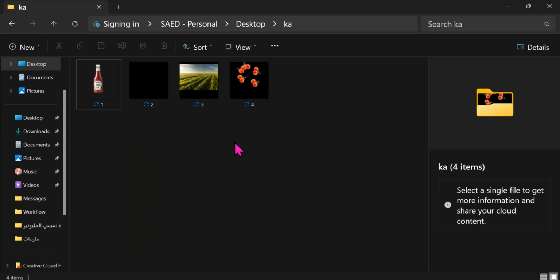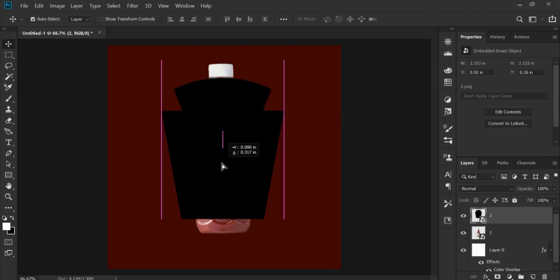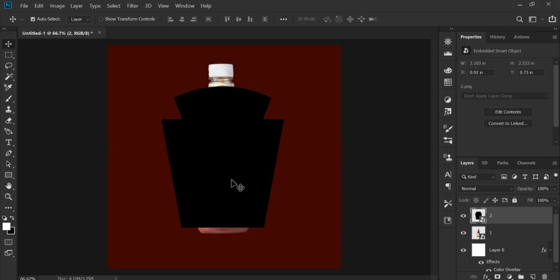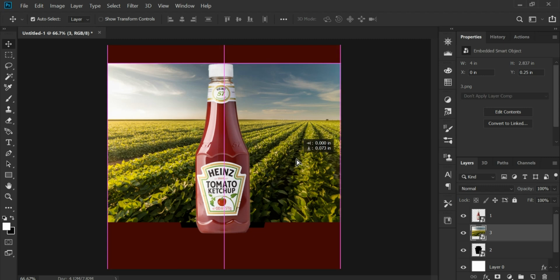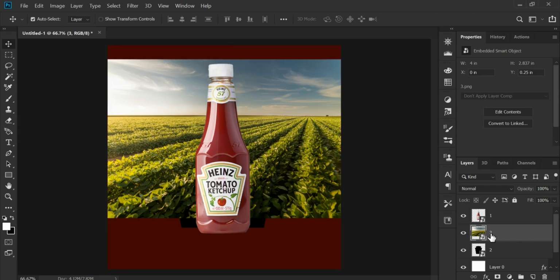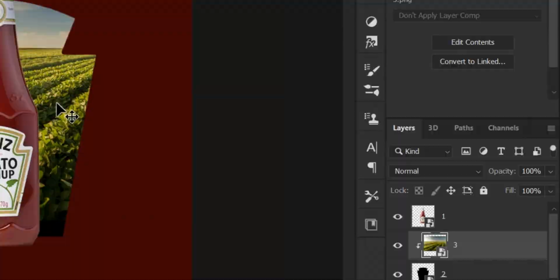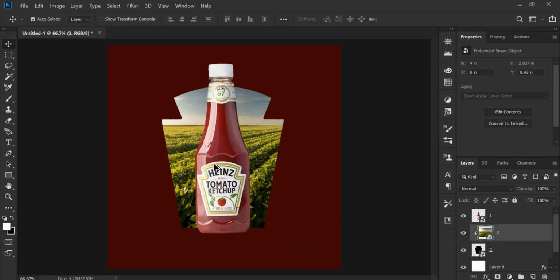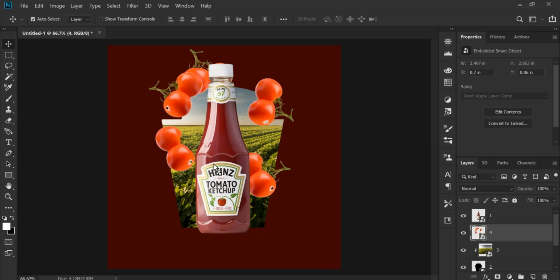As you can see, today's design concept is simple yet attractive. Now let's bring in our main element. I've got the ketchup logo, which we'll place behind the product just like this. See how it looks? Perfect. Now let's add an image of a farm. We'll convert the logo to a smart object, then create a clipping mask. Just like you see here. Next, we'll add some tomatoes behind the logo, exactly as you're seeing now.